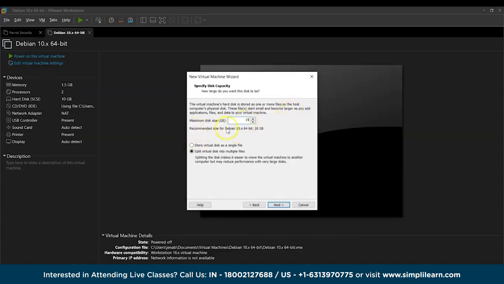Or if the recommended size for Debian is 20, you can just go ahead at 20. It depends all on the use case. If you are going to use it extensively, you can even go as high as 50 or 60 GB if you have plans to download many more applications and perform multiple different tests.